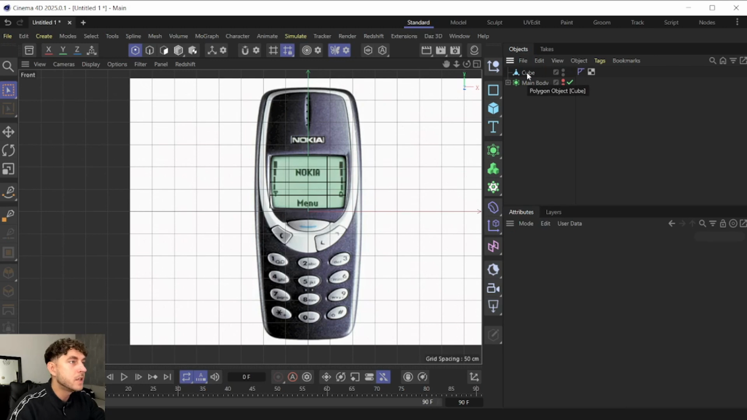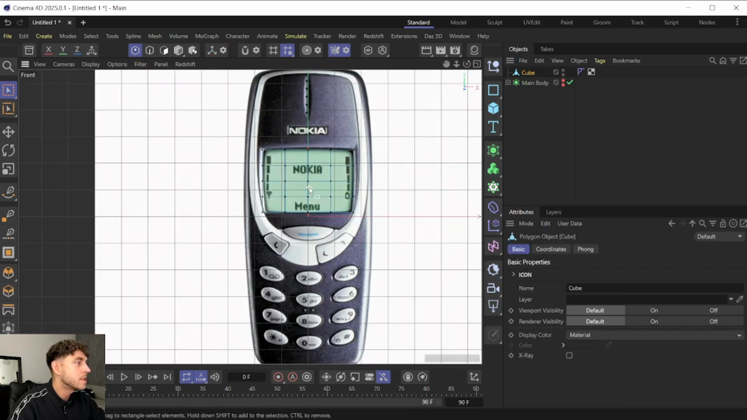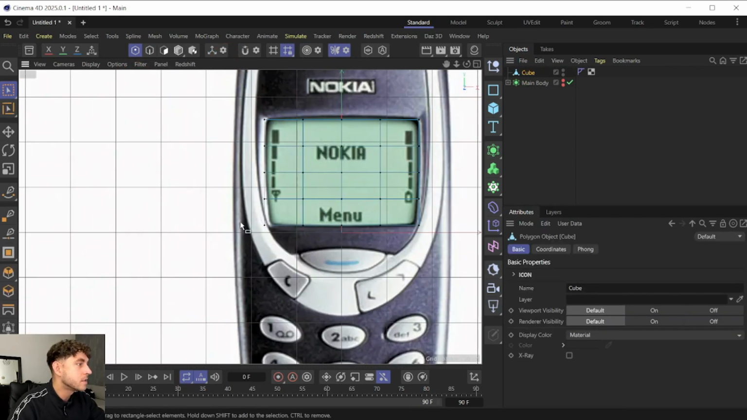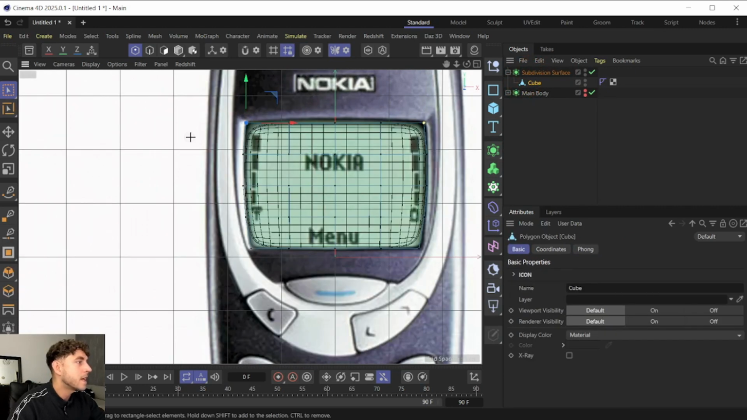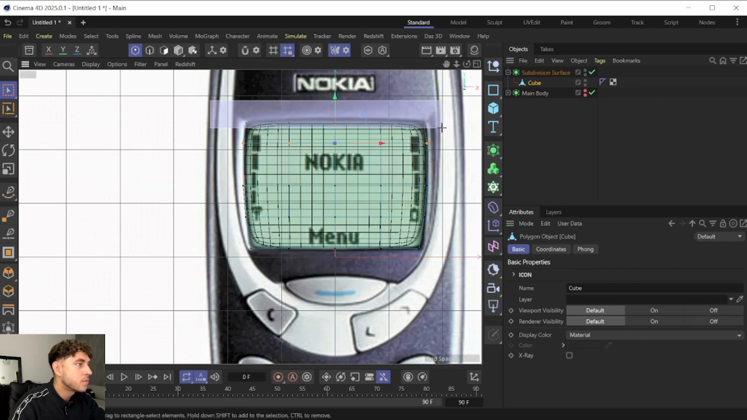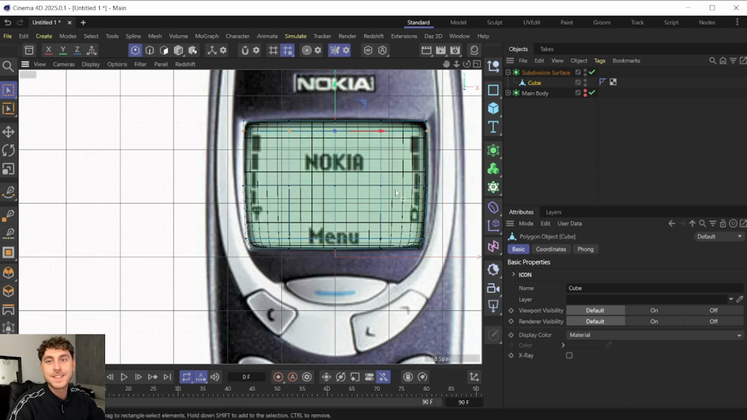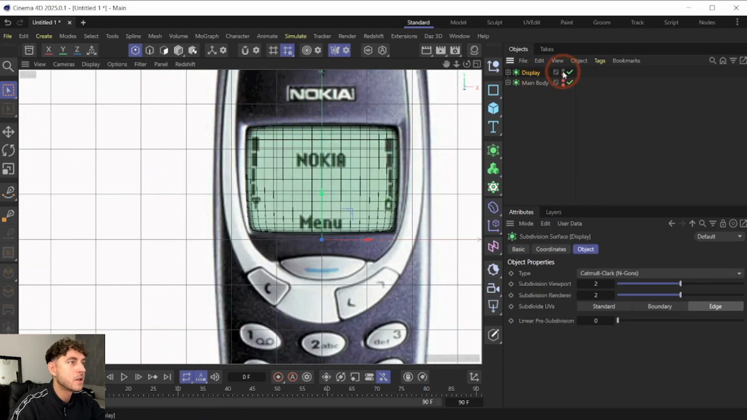Delete the main cube and go to the point selection, take again the rectangle tool and bring the points to the right position. Alright, now we use again a subdivision surface and select again the lines inside of the cube and switch the position until it fits to our image. Perfect. Rename it and make it also invisible.